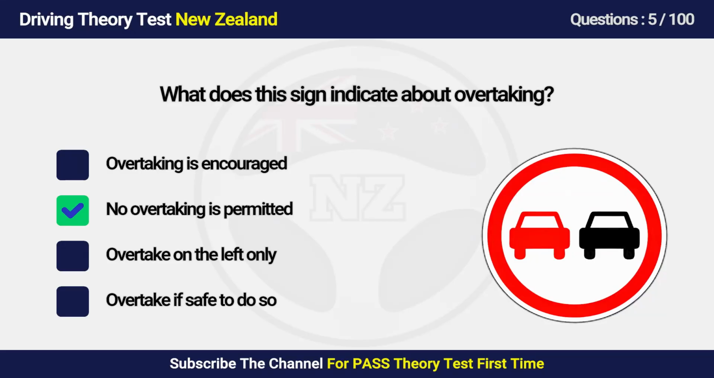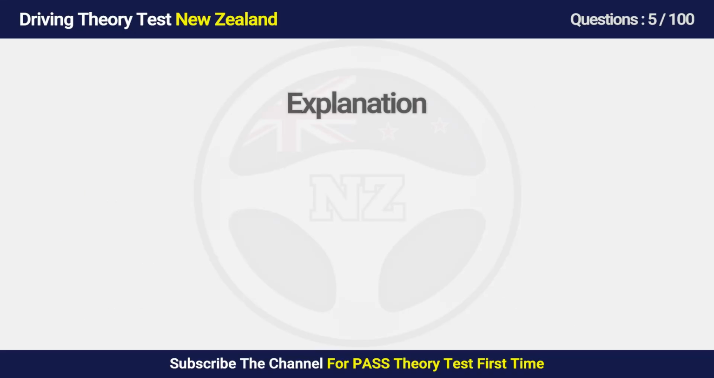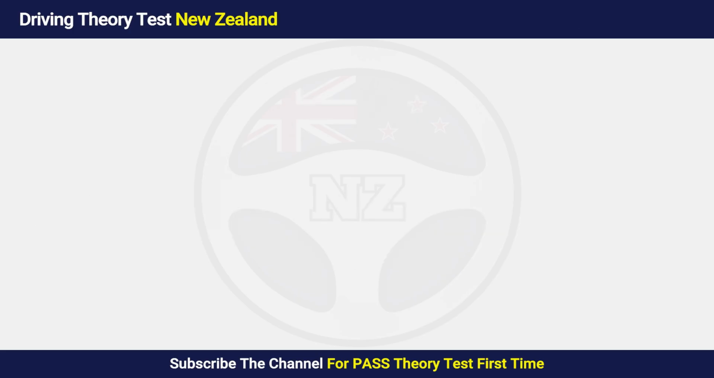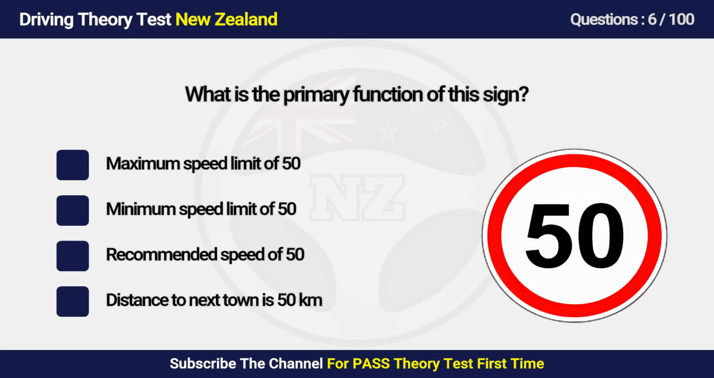Answer is B. No overtaking is permitted. This sign prohibits overtaking. You must not pass other vehicles unless they are stationary or are turning right and you can pass on the left. Question 6. What is the primary function of this sign?